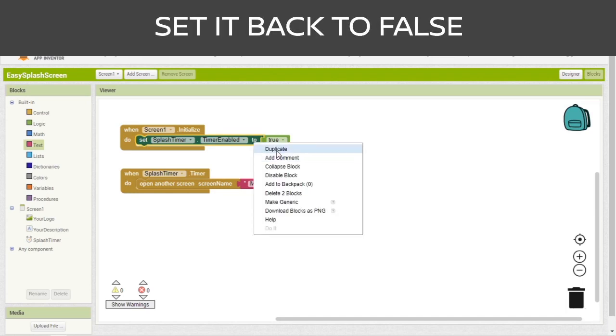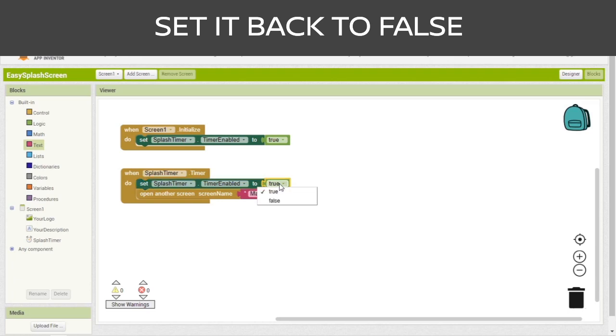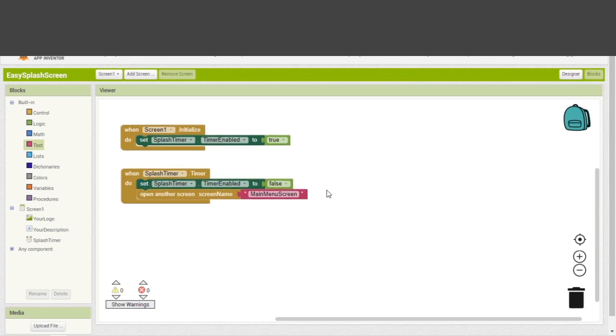We only need to show our splash screen once, so we will disable it after it has shown once. I will now run it on our mobile device.